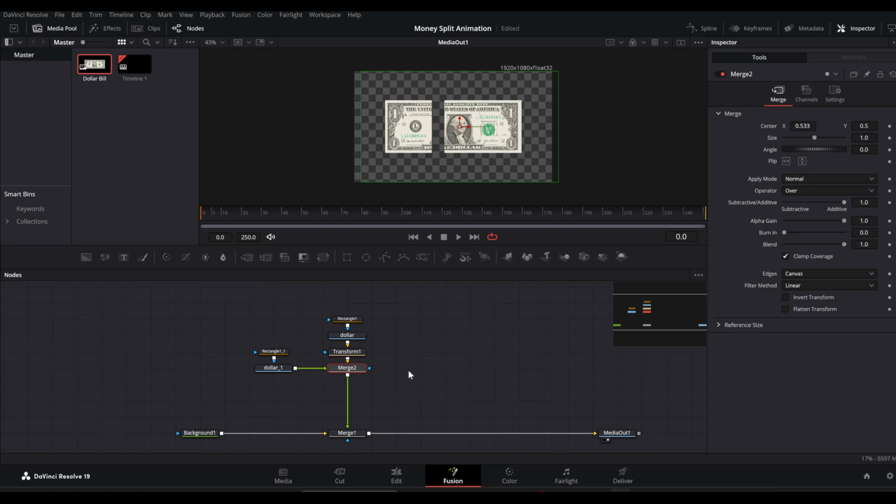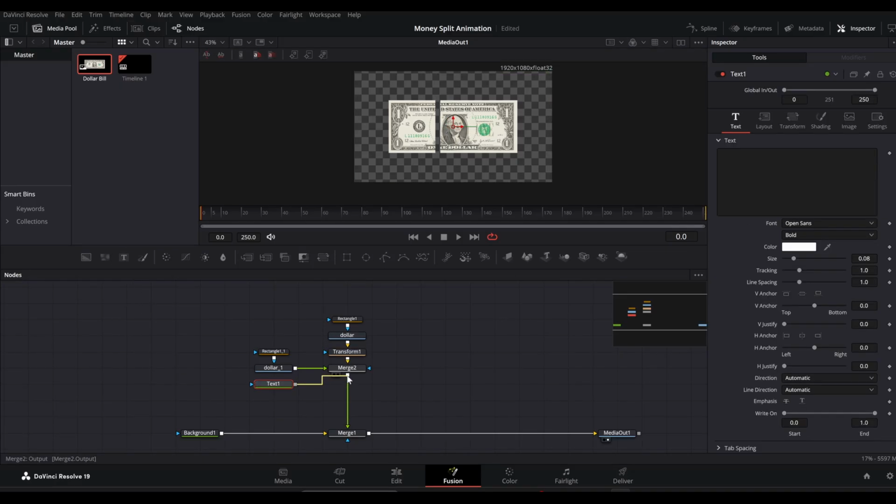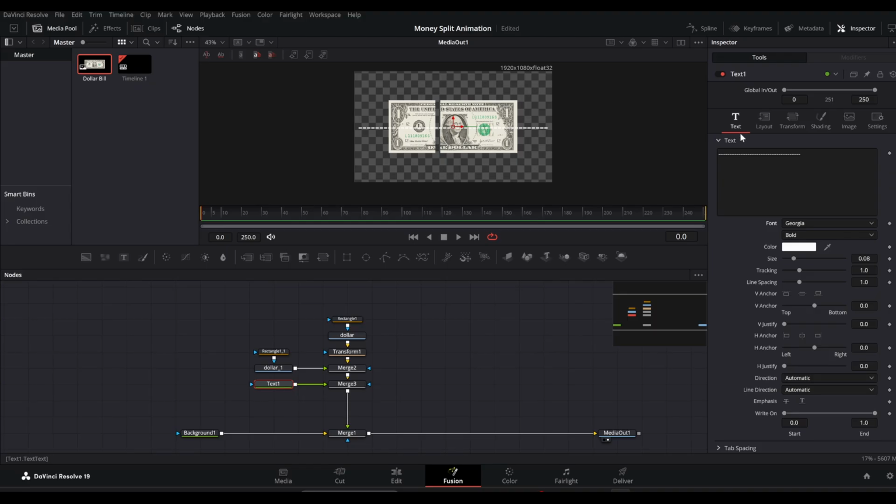All right, and now let's adjust the distance. We need a little less like this, and now we can add our dotted lines using a text node. So merge a text node here and type some dashes here, copy them and paste them multiple times, and the font we're going to use would be Georgia here, and I will increase the tracking like this.